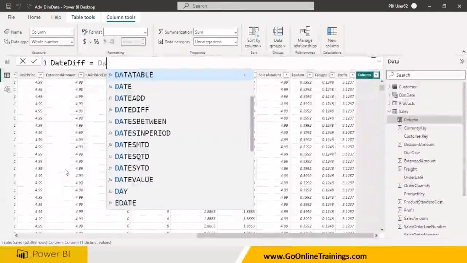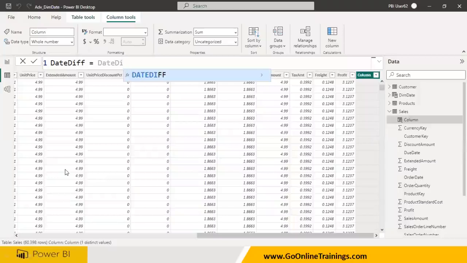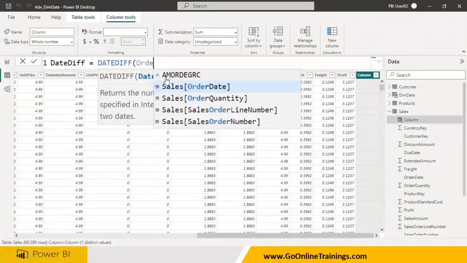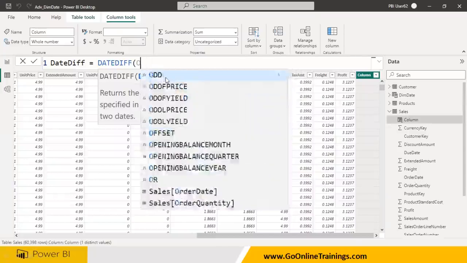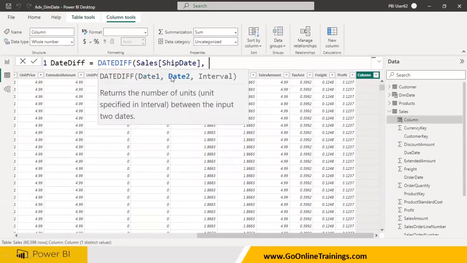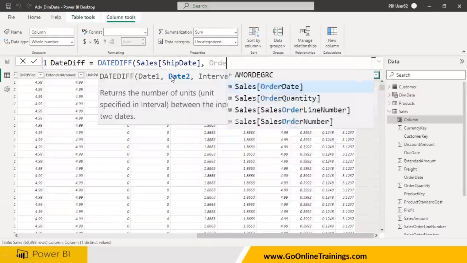Date diff. So it is there in the SQL also, right? Date difference, same function. But here the parameters are date 1, date 2, interval. So date 1 is called from which date to which date. Here it is order date and ship date. Let me give you two dates. First, the bigger date you need to give, which is the ship date minus order date.